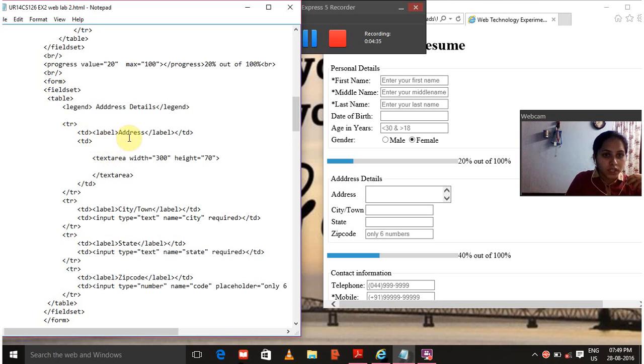In my label tag I have given the label as address. So the textarea has width 300 and height 70. For our address I have given my textarea as width 300 and height 70.